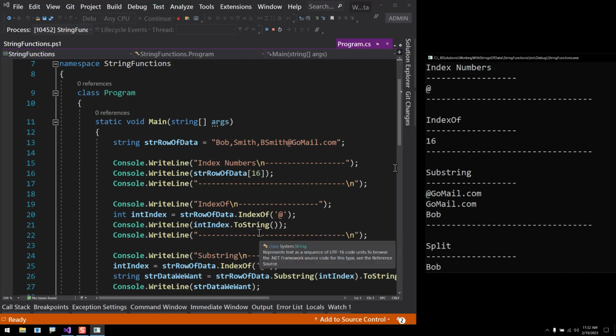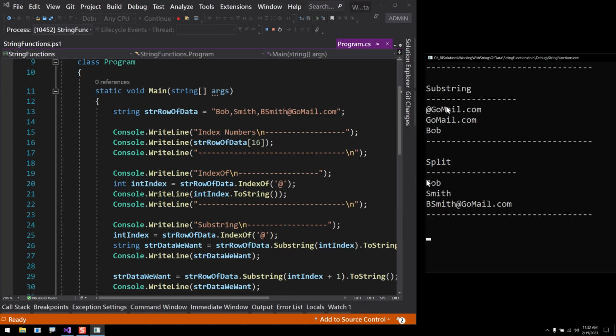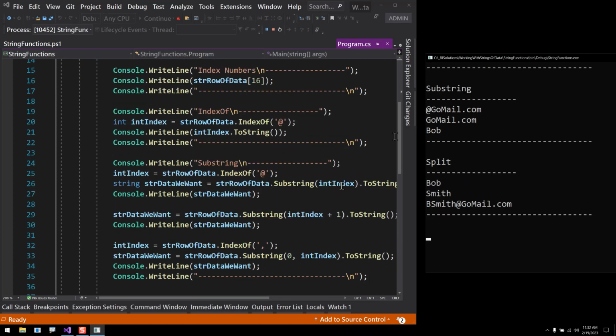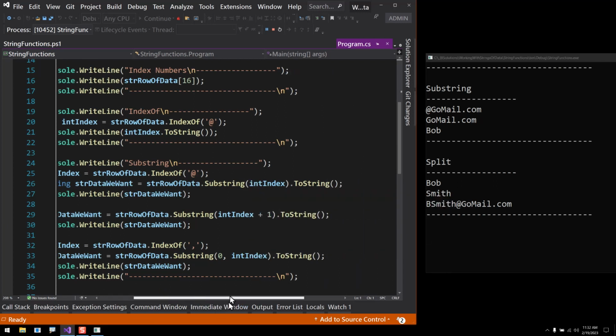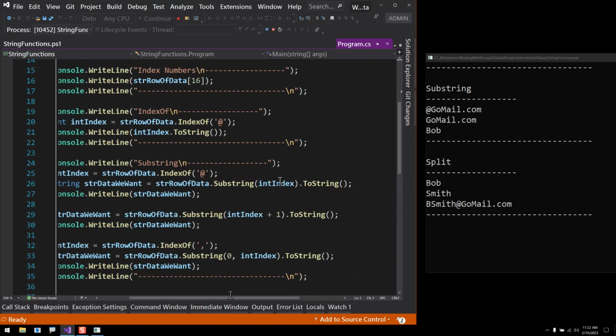16. I can't just use console.writeLine and print out the number. I have to convert it to a string. But other than that, it's pretty much the same. Substring, same kind of thing. If I just give it the numeric value, I'm using the toString to convert it into something I can print. It'll go ahead and start from the at symbol and print out the whole thing till the end. If I want to exclude the at symbol, add +1.